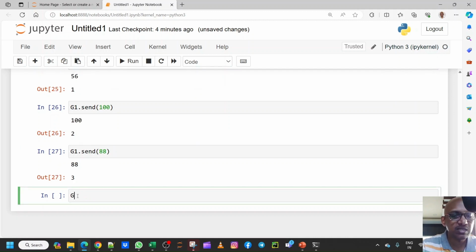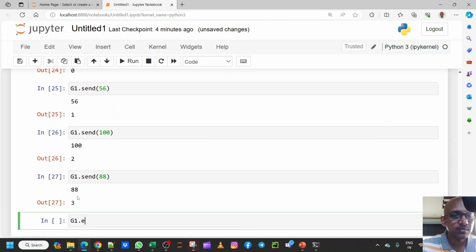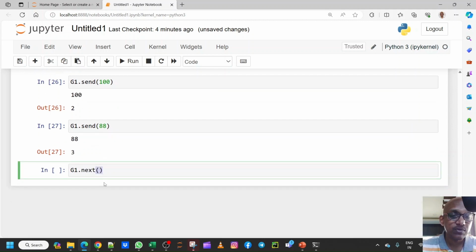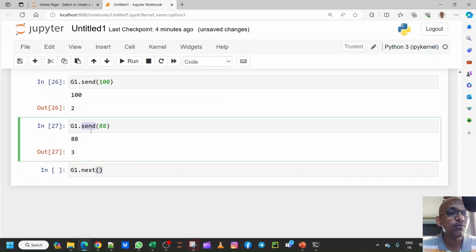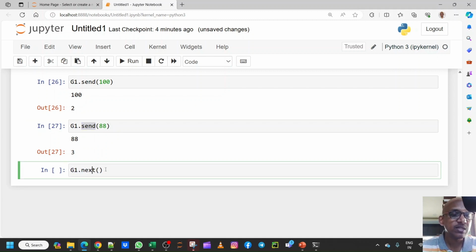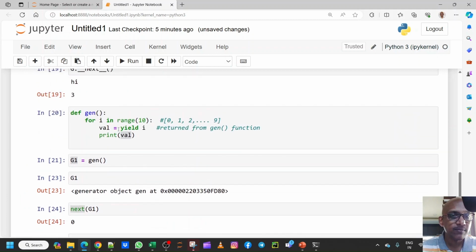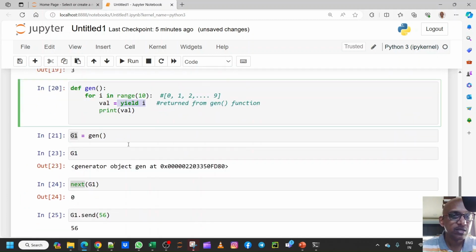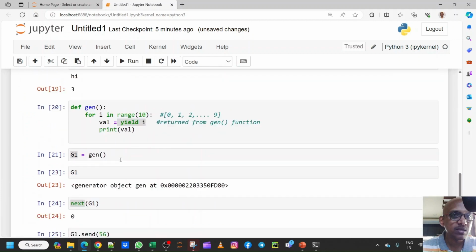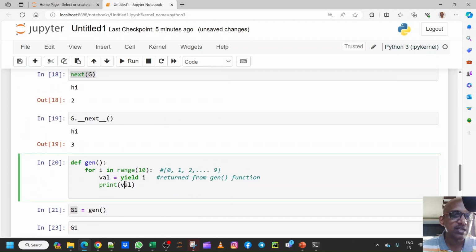Next, when I say g1 dot next, here I am not calling send. Here I am just calling the next method. In the next method we cannot send any element. Only using the send method can you send an element. If you don't want to send any element, you just use next, because the next method is not sending any value. See here, I am still calling the same function, but I am not sending any value, which means the value you notice is None. None is going to print here.